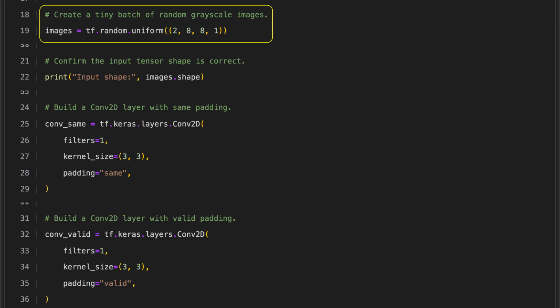We use TensorFlow to create a small batch of random grayscale images with values drawn from a uniform distribution. The resulting tensor has a shape that represents two images, each 8 by 8 pixels, with one channel for grayscale intensity. This compact batch is convenient for testing and experimenting with convolutional operations on a simple, manageable dataset.